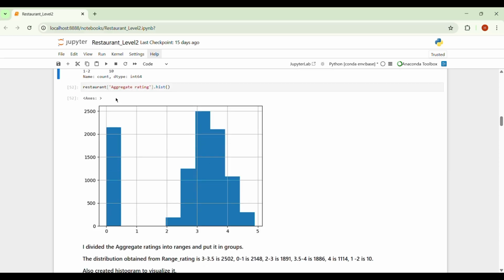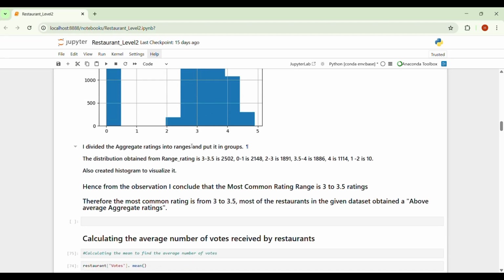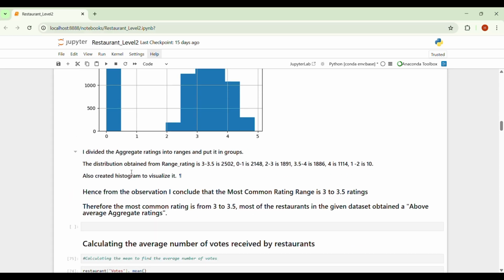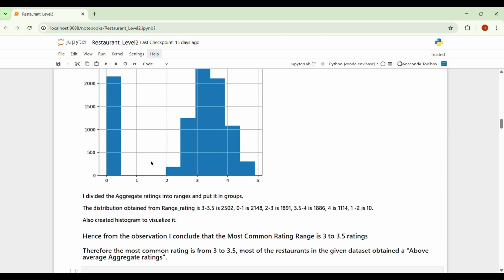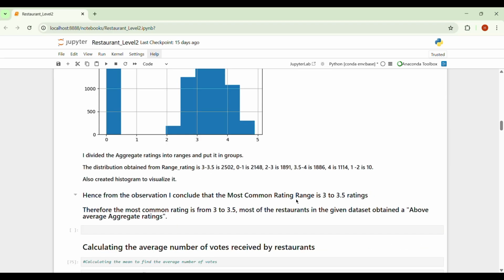We are just viewing it in a histogram, and we can see clearly that 3 to 3.5 goes up to 2500. So I divided the aggregate rating into ranges and put it into groups. The distribution obtained for the range 3 to 3.5 is 2502, and the other ratings are shown here. I also created the histogram to visualize it. From the observation, we conclude that the most common rating is in the range 3 to 3.5.